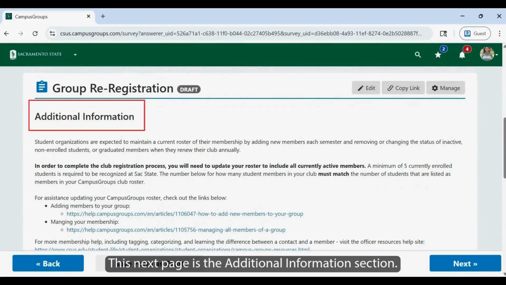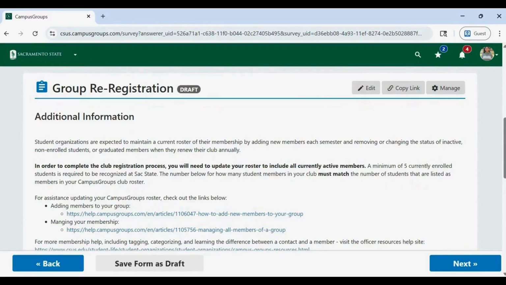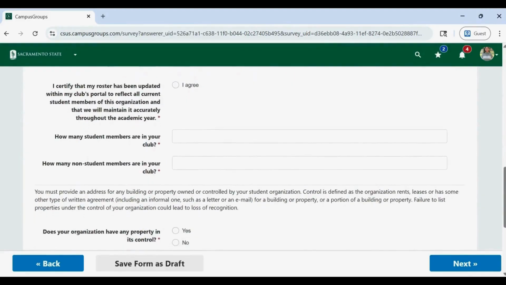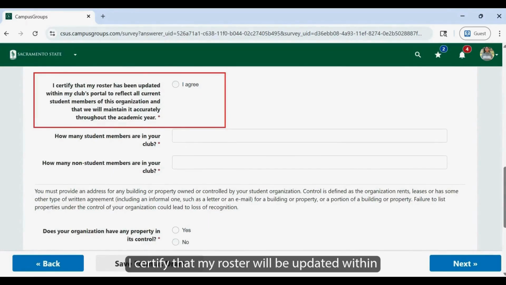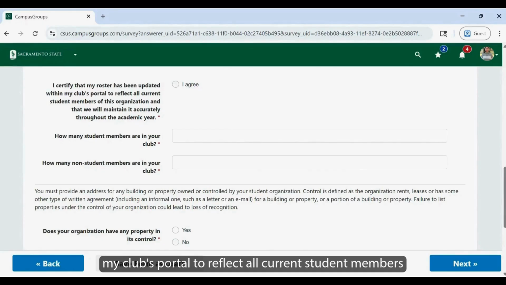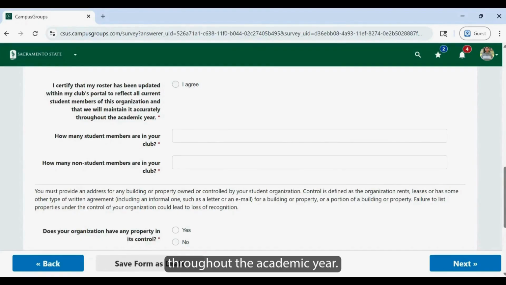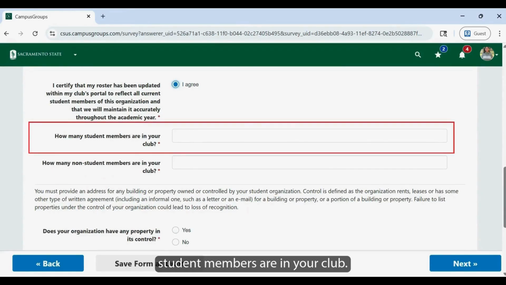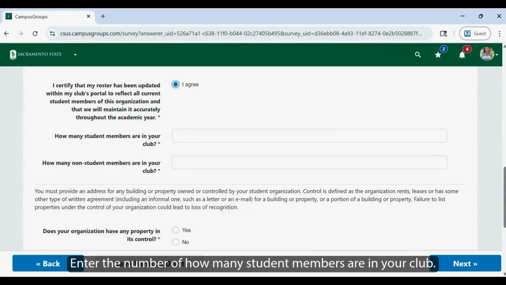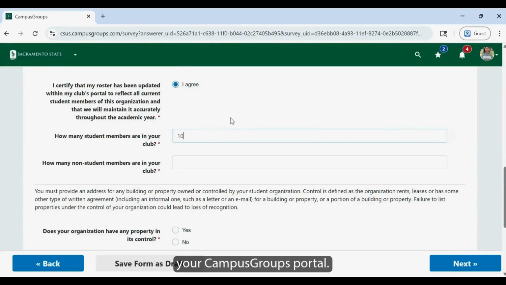This next page is the additional information section. You will agree to the following statement. I certify that my roster will be updated within my club's portal to reflect all current student members of the organization and that we will maintain it accurately throughout the academic year. Click I agree. Now that you have agreed to this statement, the next question you will need to answer is how many student members are in your club. Enter the number of how many student members are in your club. This number will need to match what you have uploaded to your CampusGroups portal.